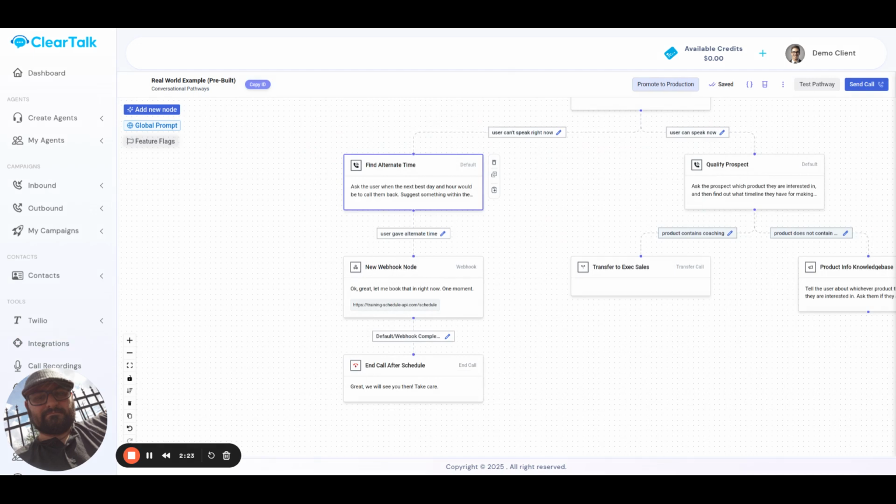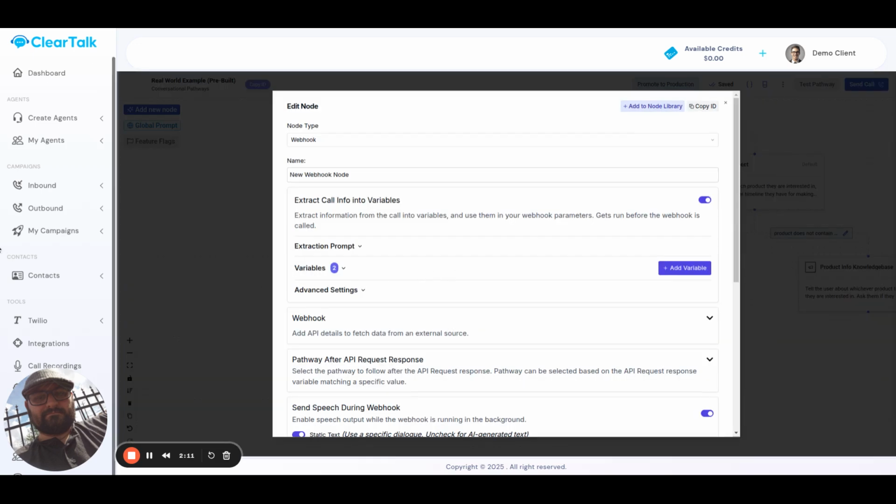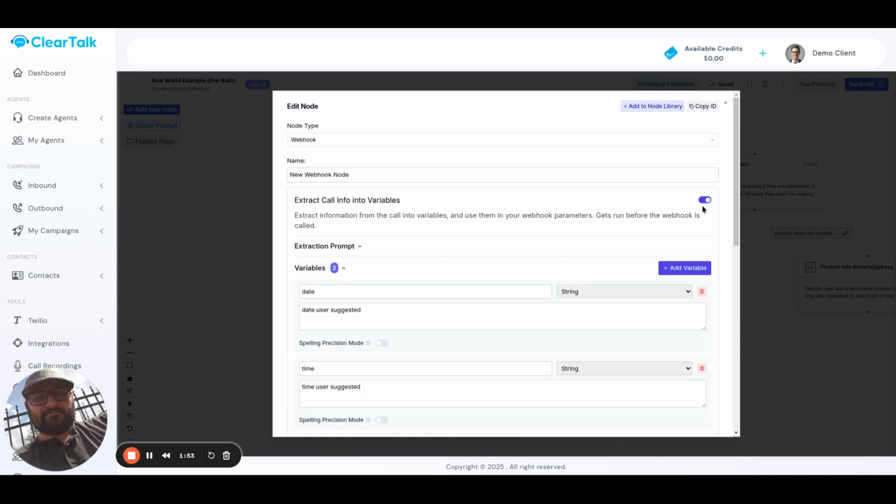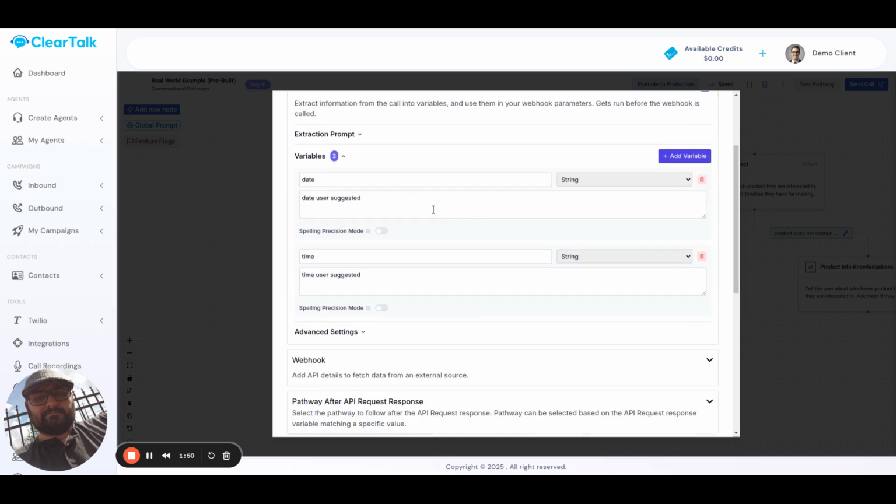Next, we're going to move on to our webhook to actually schedule the alternative date that the user provided. In this webhook node, we do need to extract call info into variables. This allows us to utilize the information that's coming to us. So we're going to enable this, and we're going to put date as a string again and just prompt it. This is the date the user suggested. Time as a string. This is the time the user suggested.